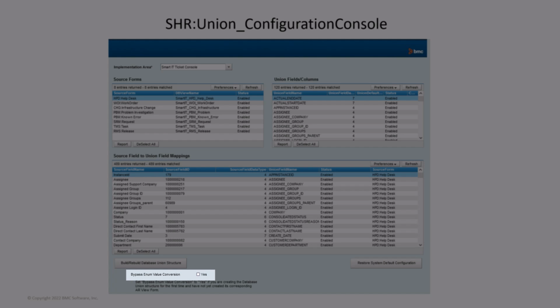With the bypass enum value conversion checkbox at the bottom, we can tell the workflow whether to build case statements for fields that require conversion, like we saw for the status field, or bypass that and just map the field without any conversion. Finally, with the Build/Rebuild Database Union Structure button, the workflow can be triggered that will rebuild the form views as well as the U Smart IT Ticket Console view that combines those form level views.